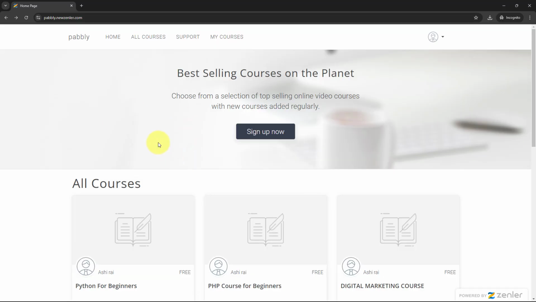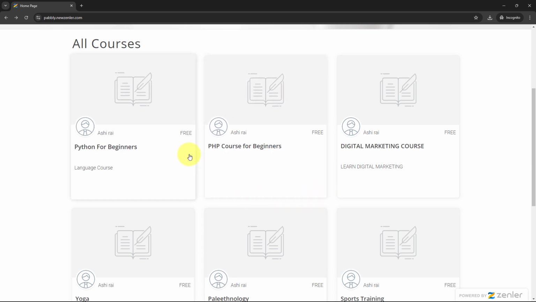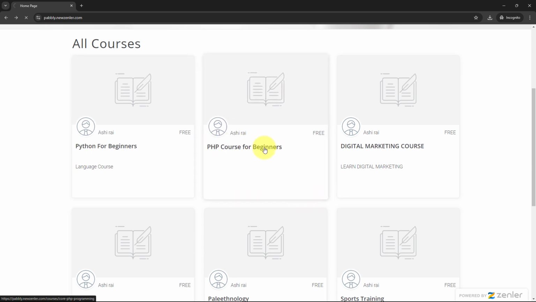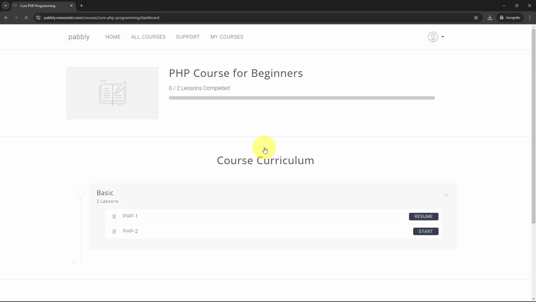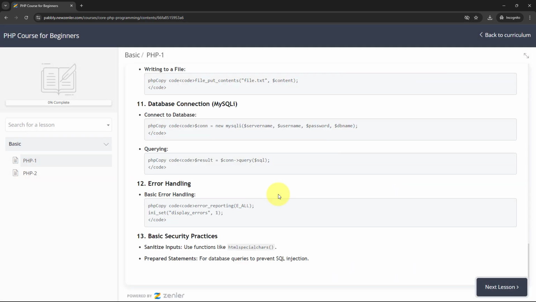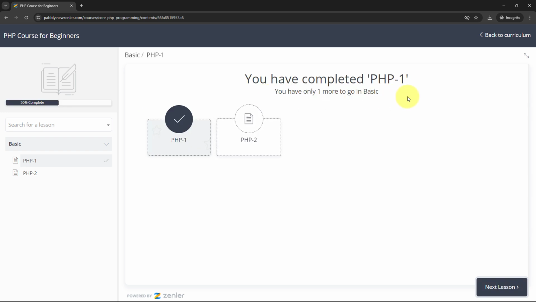So here I've already logged in to my student's account, which has enrolled in my courses. Here I'm going to select the course that I've created with the name PHP course for beginners. After selecting the course, I'm going to complete this particular lesson, that is PHP1. So I'm going to resume it, and then I'm going to complete this entire lesson by clicking on the next lesson button. And here you can see it says you have completed PHP1. You have only one more to go in basic. That means we have successfully completed the first lesson.